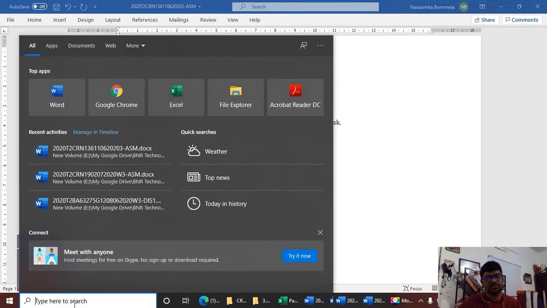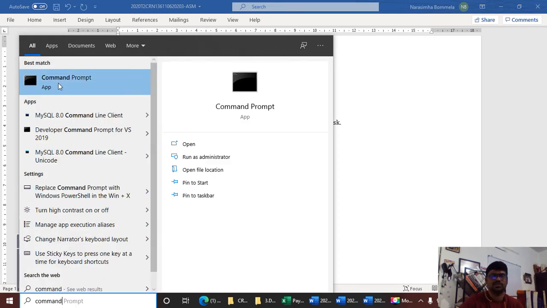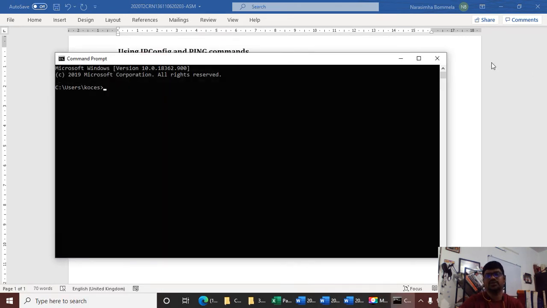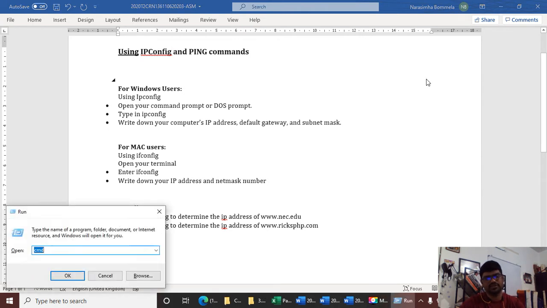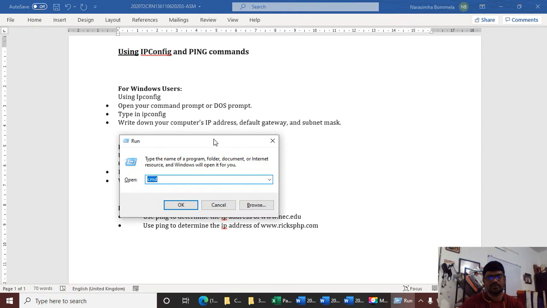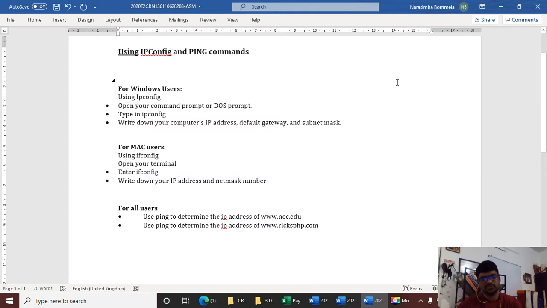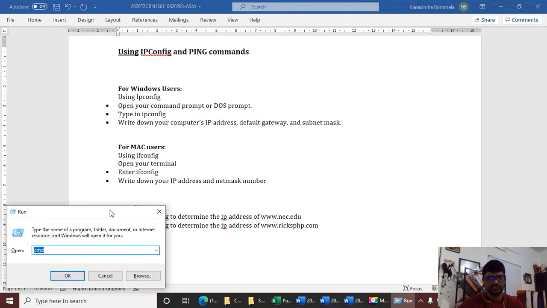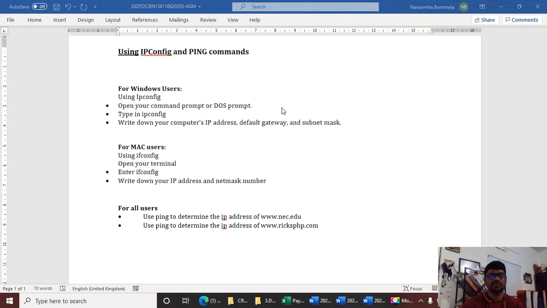Come to search and type cmd. You can see Command Prompt, just click it. In this way you can open it. Otherwise, press the Windows key and R together, and you will get a pop-up window in which you can type cmd and press enter. For some computers, usually older versions of operating systems, we need to enter command instead, because cmd may not work there.